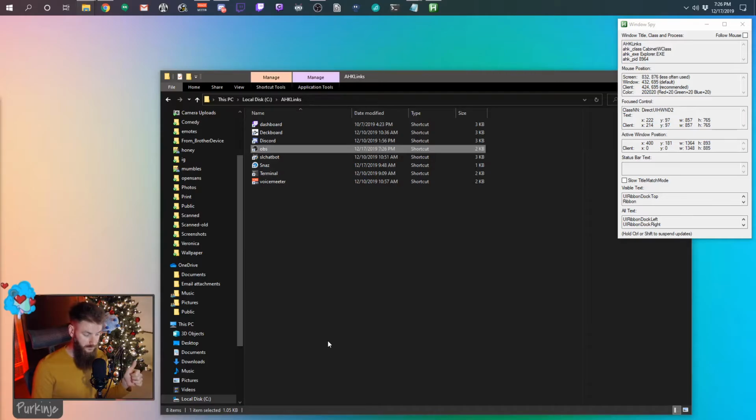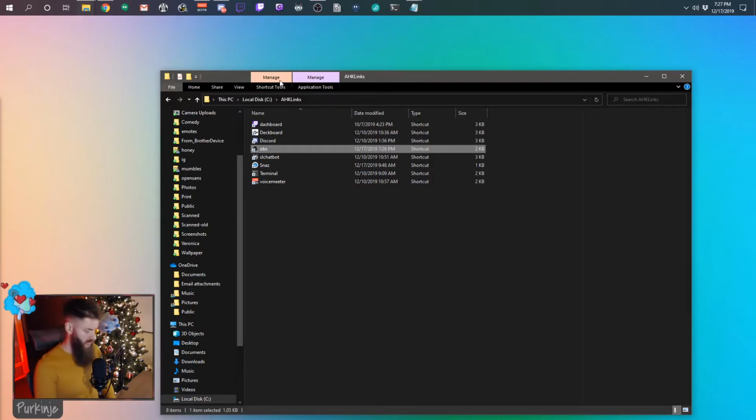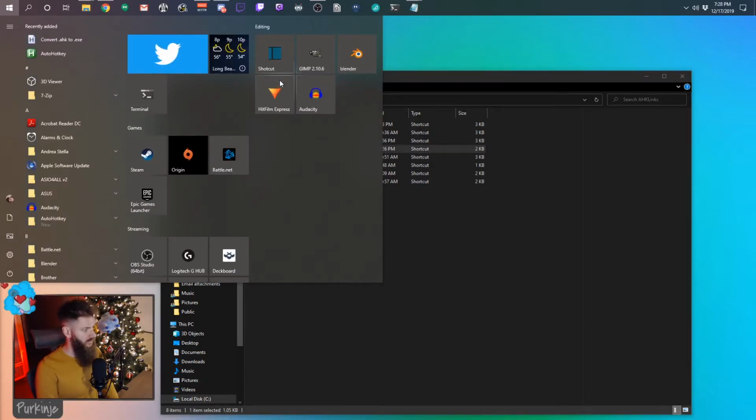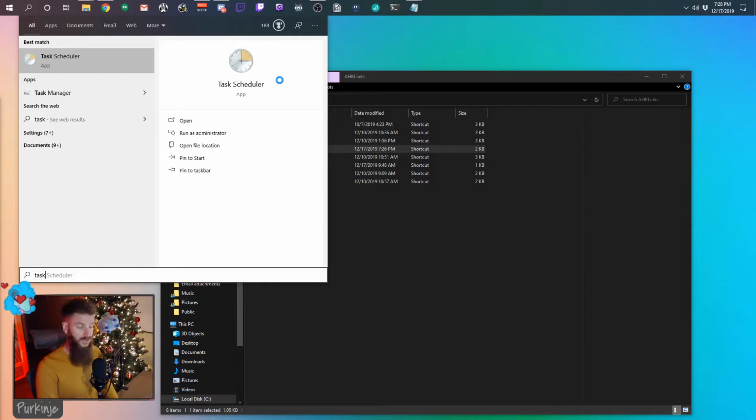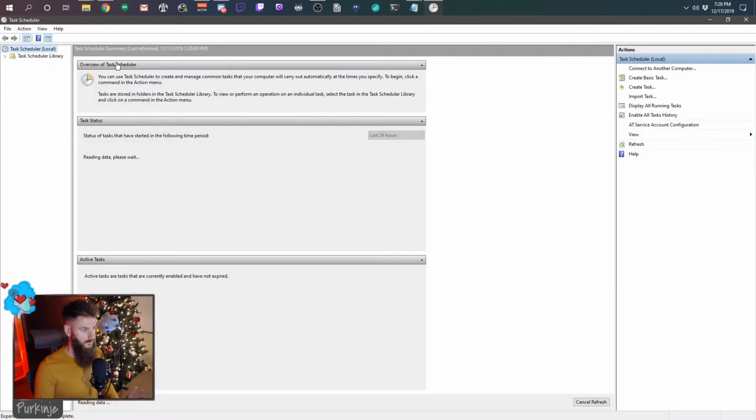Problem is, if AutoHotKey isn't running in administrator mode, you're not going to be able to do this without this stupid thing popping up, right? So we have to launch AutoHotKey on startup with admin rights. So we're going to use the task scheduler to do that. We'll just type task scheduler in your start menu. Find this, open this up.